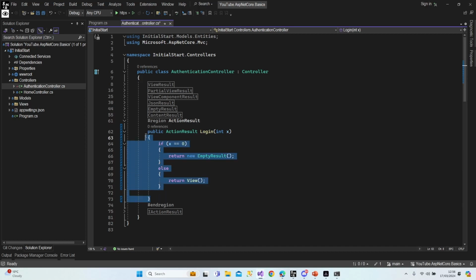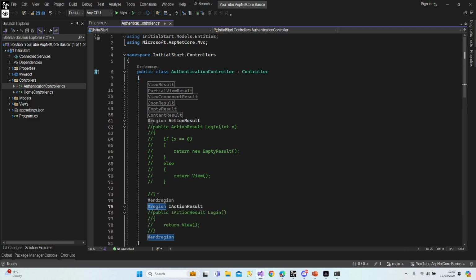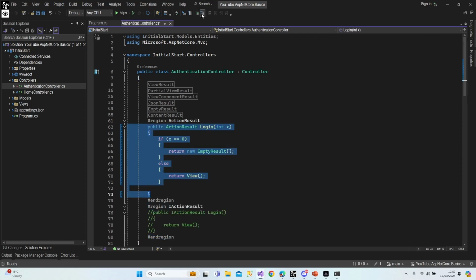But I prefer using IActionResult, which is much more fit for the polymorphism rules of object-oriented programming, but you can use ActionResult or IActionResult, it doesn't matter. But I'm going to use IActionResult for the rest of my project and videos, because it covers all of them. Let me show you quickly to help you understand better.